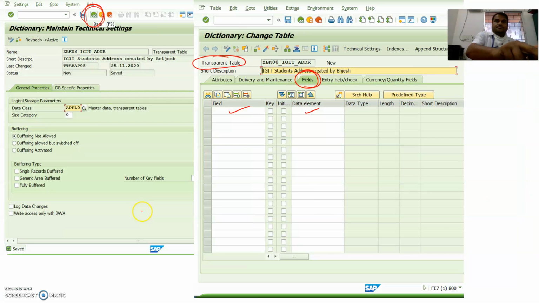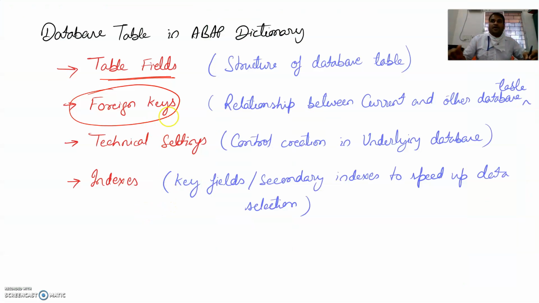So here we are: foreign key, then technical setting, control creation in the underlying database. Since we are creating a database, there must be controlling actions. For that underlying database control creation, we need a technical setting, like what the memory size is, whether you need to transport, or whether you want to enter from our end or from programming. All these are technical settings.